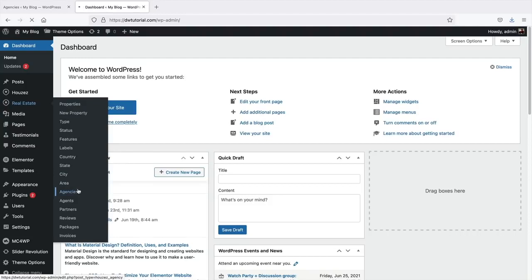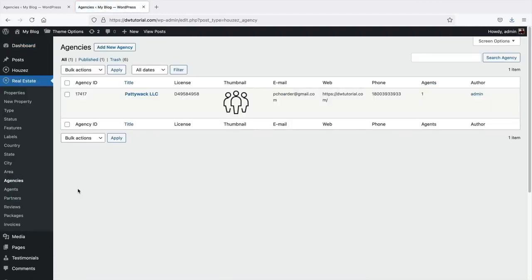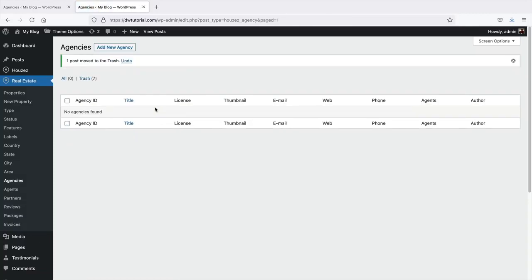Now you should probably only have one, right? Now, if you are a large corporate entity, you might have a lot of sub agencies, right? So if you're like Colliers or if you're Remax, you might have a bunch of smaller agencies that work under you. But for this instance, I'll go ahead and delete my Patty Whackers. We'll remake it, don't worry. And I'm gonna go ahead and add an agency.